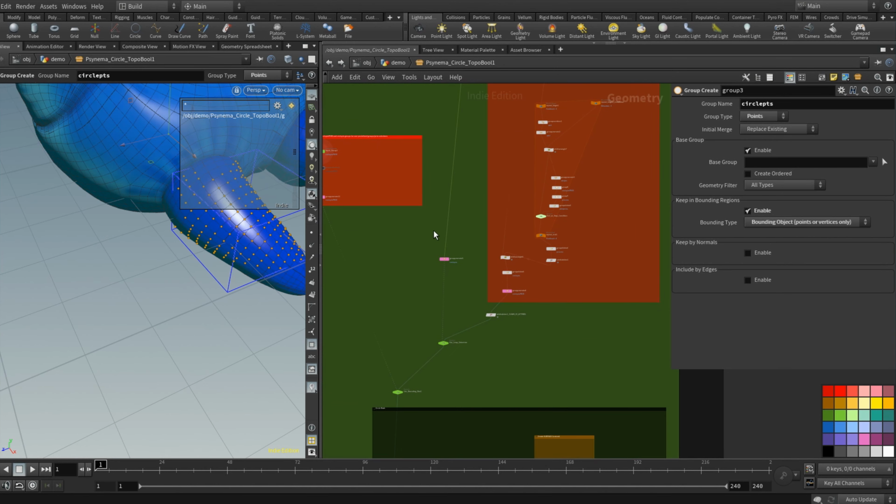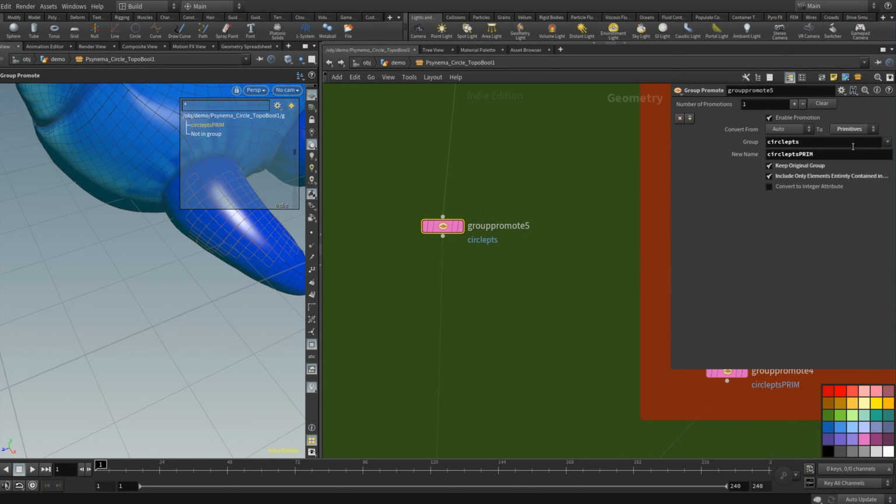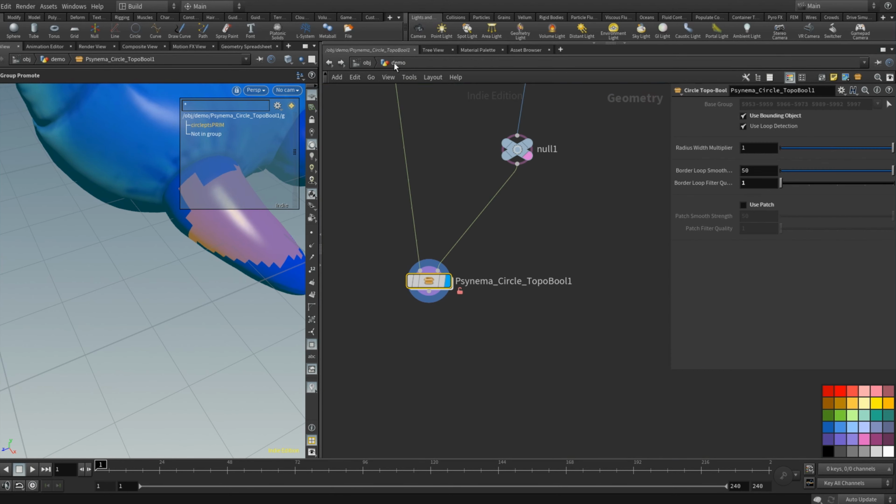and we go all the way down. Group promote, circle points prim. This is where we make our primitives group for not using edge loop detection. So this is what happens if we go up in our graph. This is what happens. This is what we get if we turn this off.